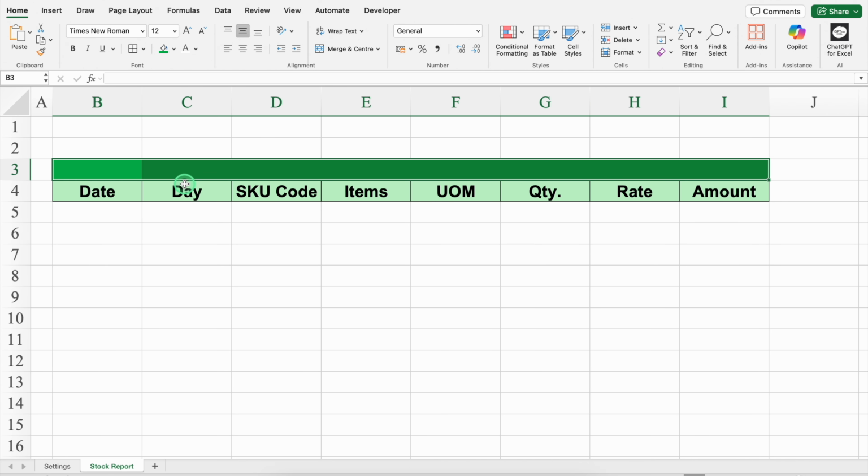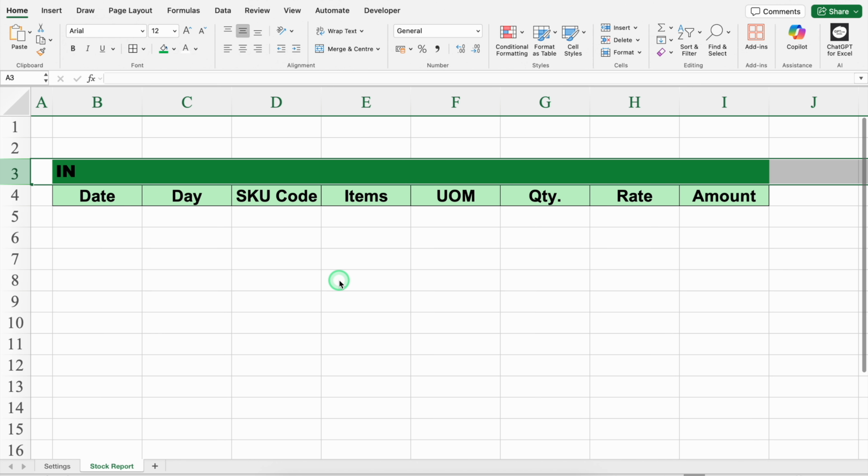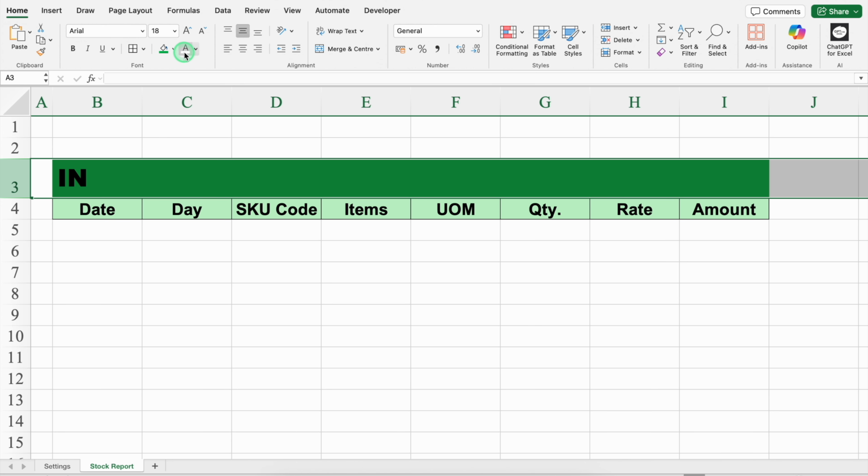Over here we will not merge the cells right now. This will be In. Enter. We'll select the whole row and change the font style to Arial Black. We'll increase the font size and change the font color.